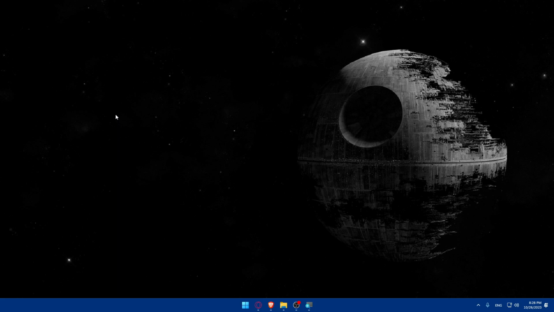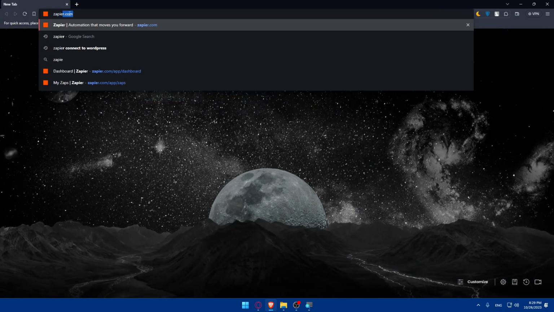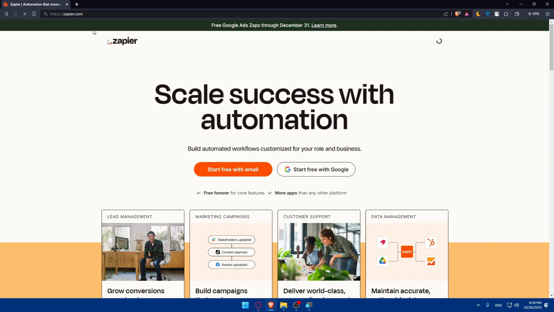To do so, go and open whatever browser you're going to use to follow this tutorial's steps. In my case, I'm actually going to use the Brave browser, and of course in your case, you can use any other browser you have. Once you open that browser, go to the URL section and type zapier.com. As an example, let me just show you. Just type zapier.com and hit enter, and that will take you right away to the home screen or main screen of the Zapier website.